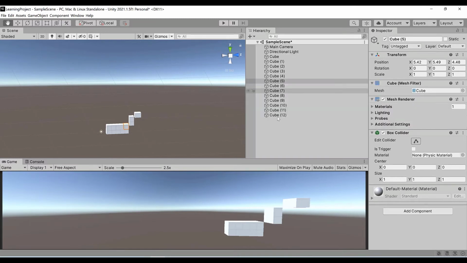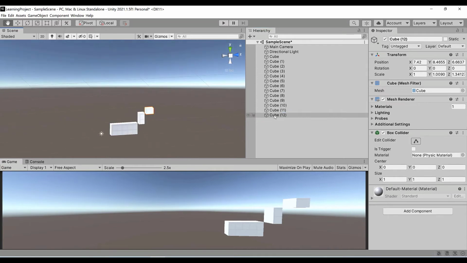This is the cube number 12 which I have selected in my case. Once you select this cube, there are ways to change its size and position. Let me zoom in. Let's start with the positions first. Here are the X, Y and Z positions of this selected object.